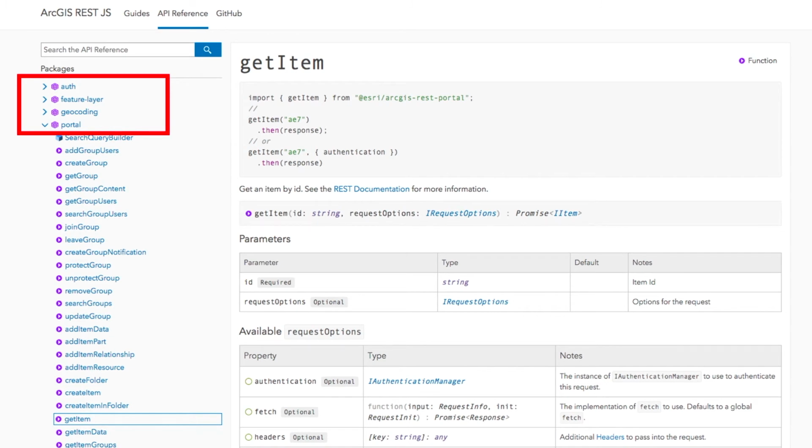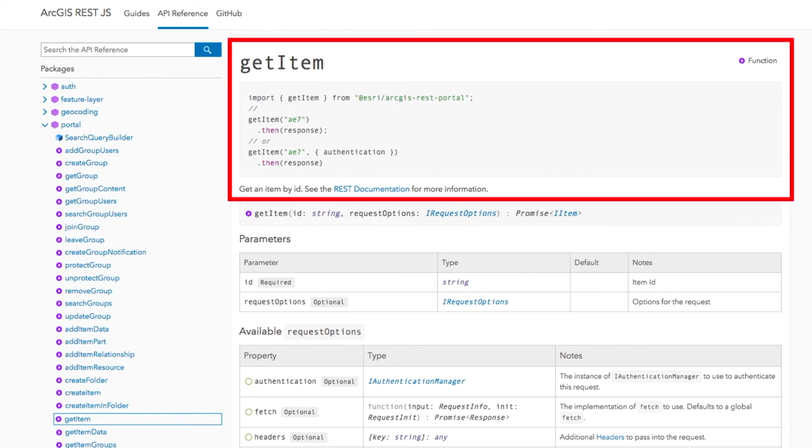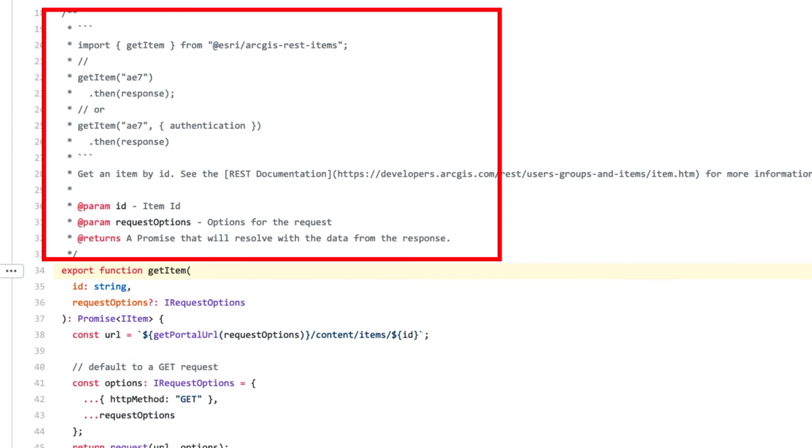So it's a pretty standard sort of documentation layout. We have the packages listed on the left. Below the packages, we have the individual functions that are available in those packages. And we have the documentation about an individual function. There tends to be an example. And then we have all the different parameters that are required for that. At the bottom of the parameters list, there's a link that takes you into the source code.